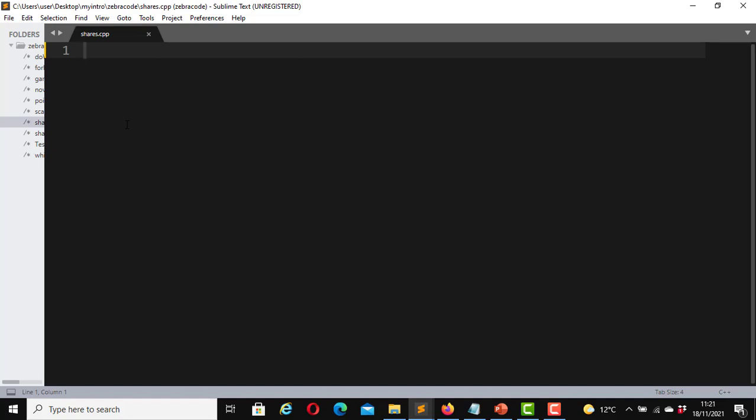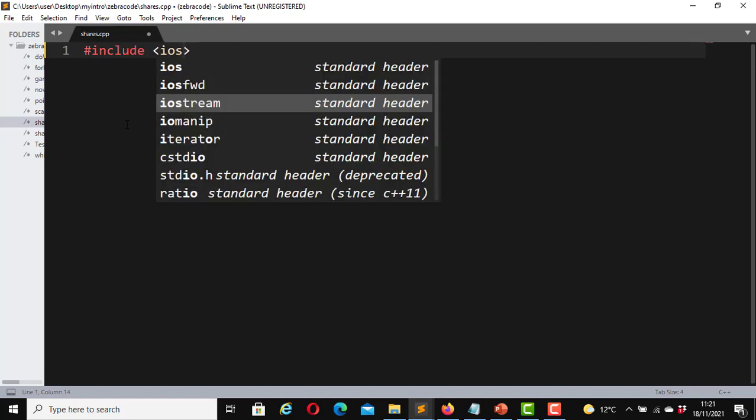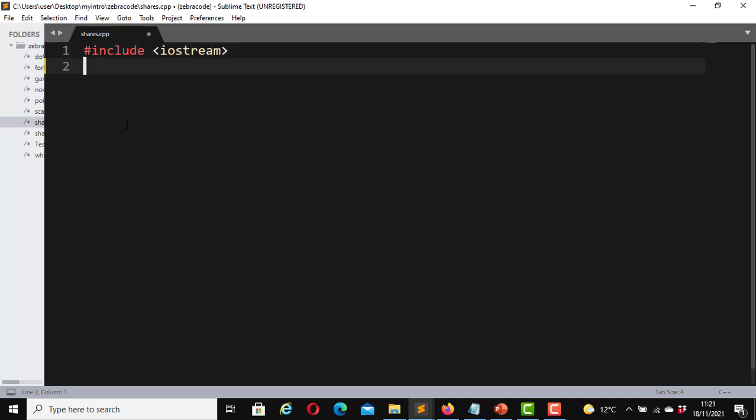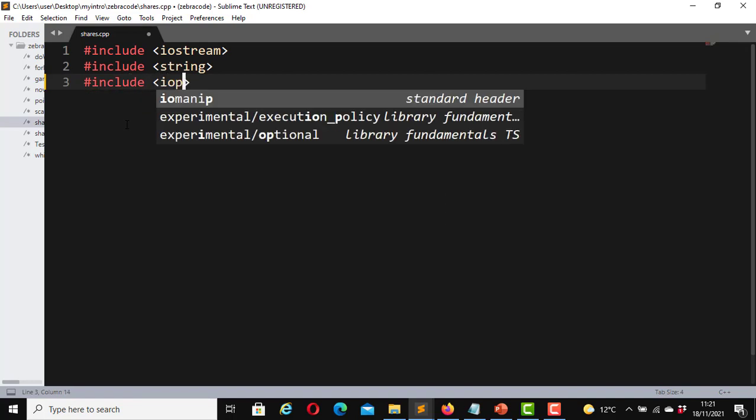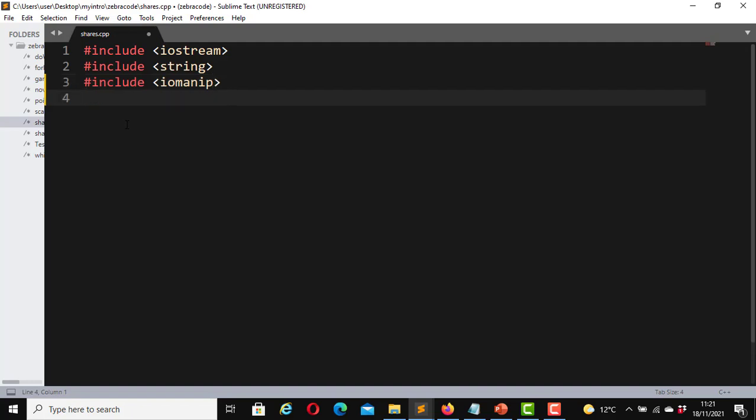Now I am going to add a few header files that we will be using. Include iostream, include string, include iomanip. Then we will also include the cmath library because we will be making use of some functions in that library. So these are the header files that we will be using.